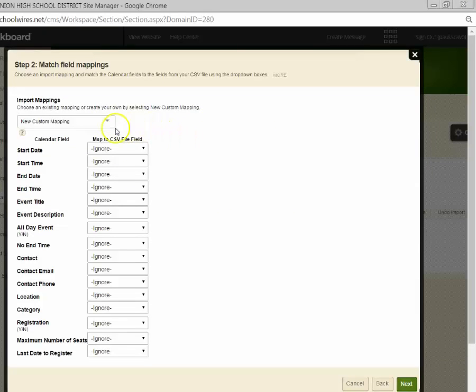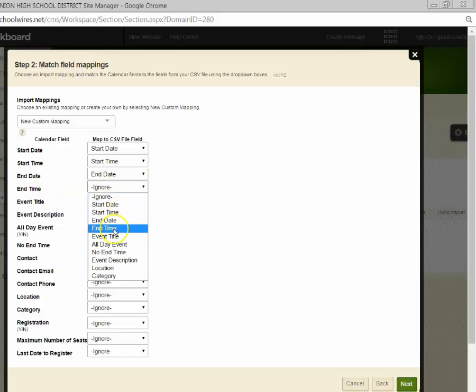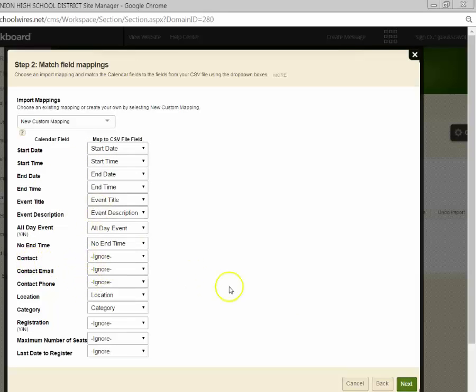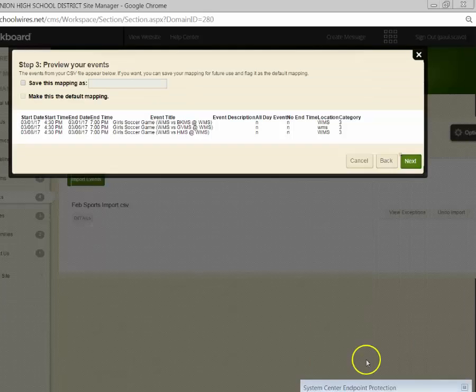Now what I want to do is do a mapping. So the start date, this is what's in Schoolwires. This is what is on my calendar file that I uploaded. So start date needs to match with start date. Start time is going to match start time. So I'm just going to go and match up all the ones that I had on my spreadsheet. So once I have all of my fields that I have in my spreadsheet matched up, some of them you'll notice I ignore. What I'm going to do is I'm going to do next.